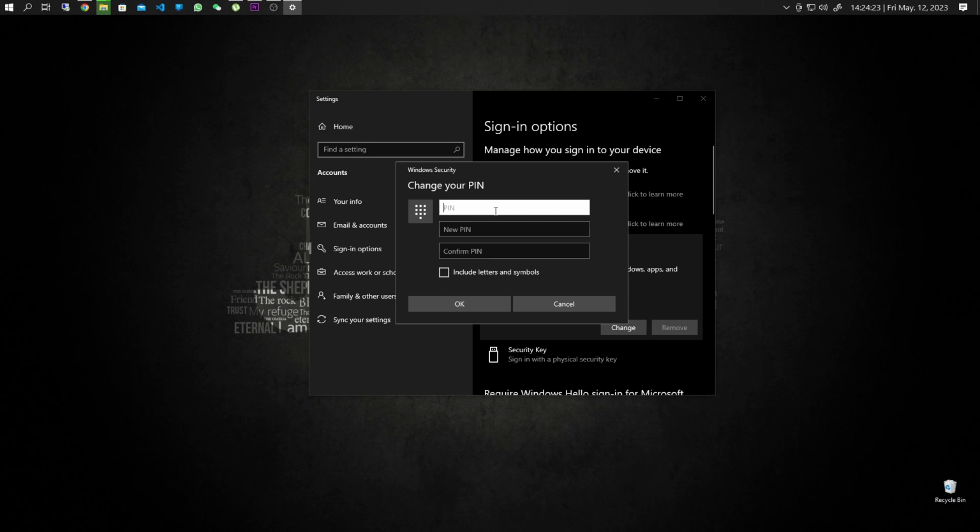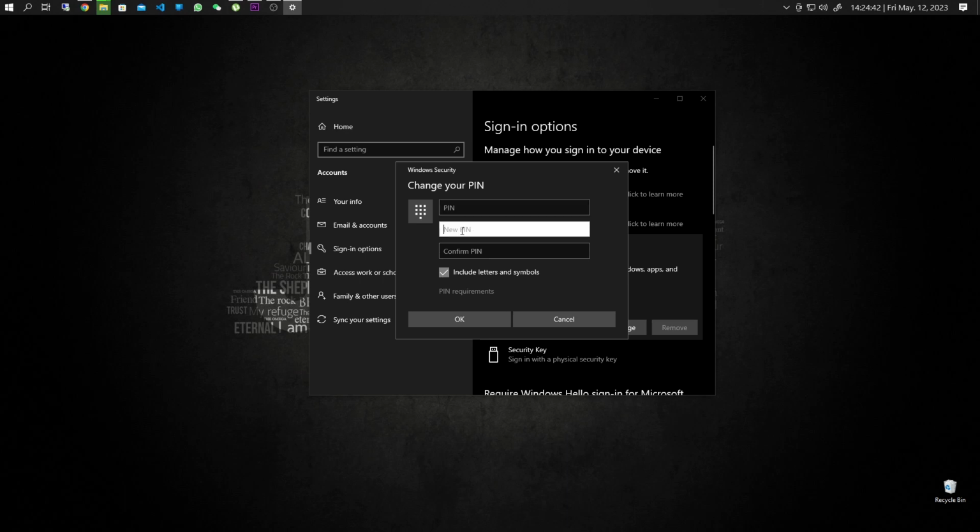And from here, you can type in your current PIN. And then you can type in your new PIN and you need to confirm that new PIN. Now, if you want to include letters and symbols to your PIN, you can simply click on this box right here and you can type in your old PIN, type in your new PIN with characters like letters and symbols, and confirm that PIN.